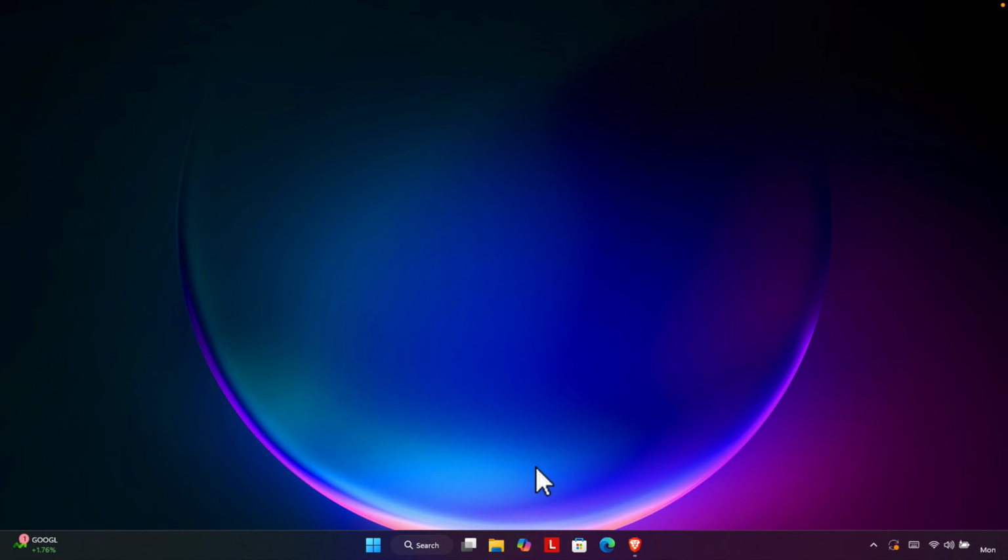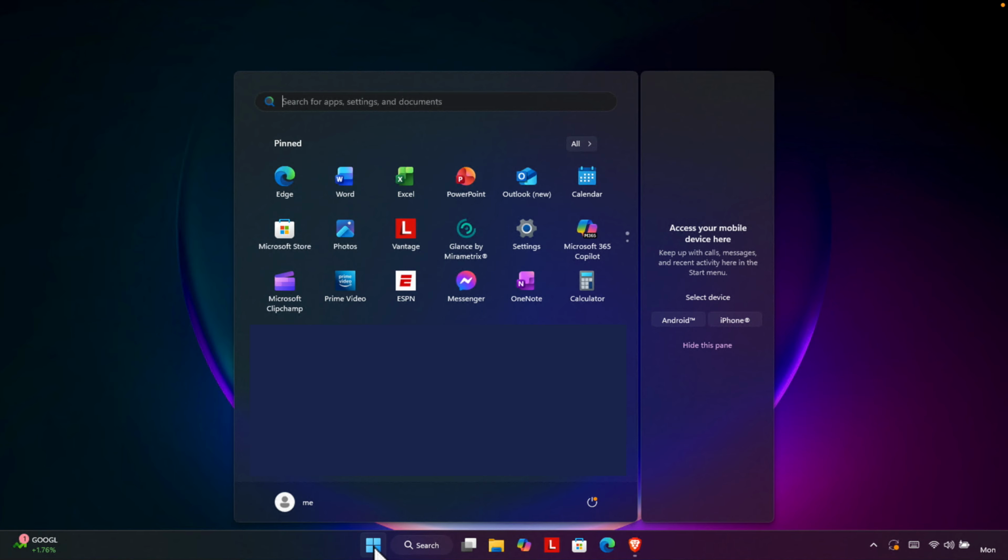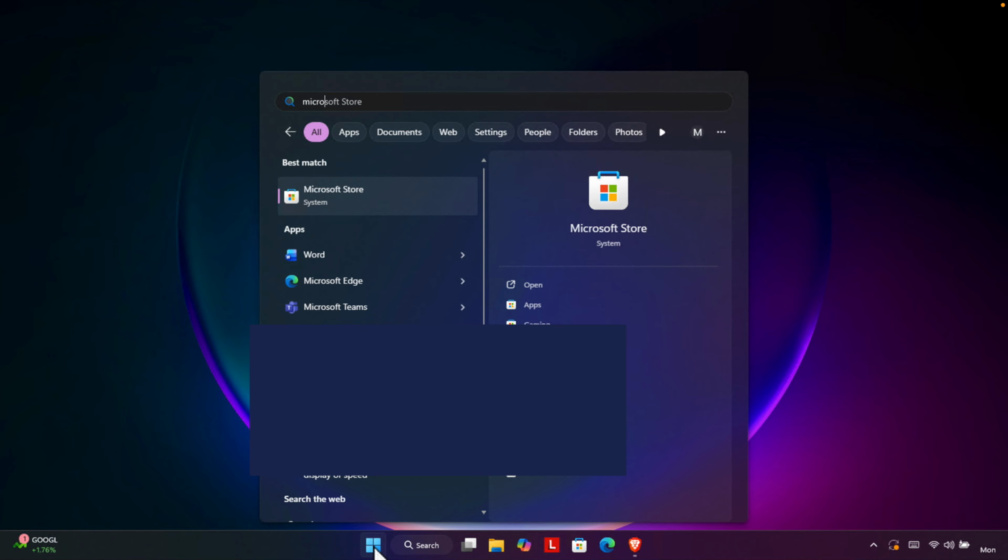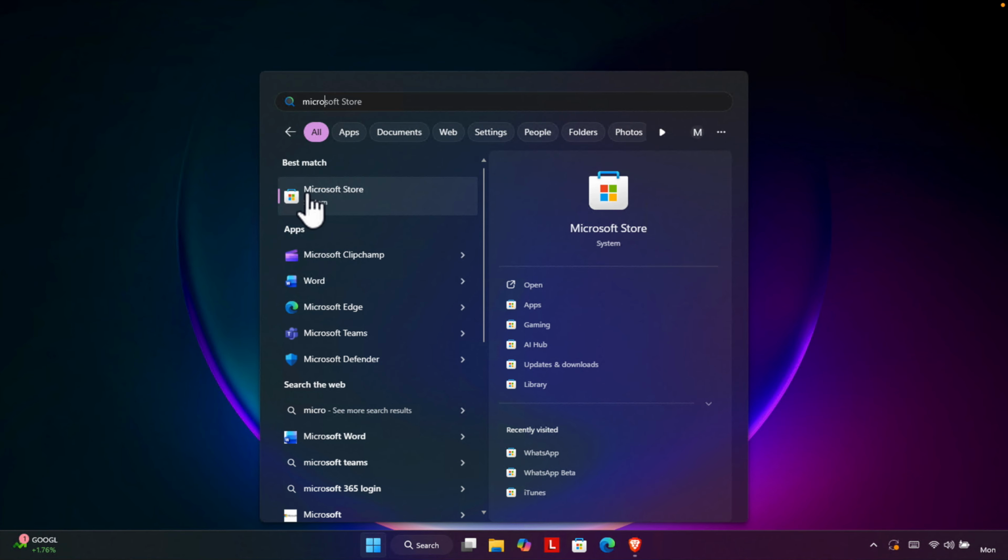In this video, I'm going to show you how you can install the iCloud application on a Windows computer. So let's see how we can do this. At first, we need to click this search box, or we can click the Windows icon, and here we need to type Microsoft Store, and you see Microsoft Store is there.